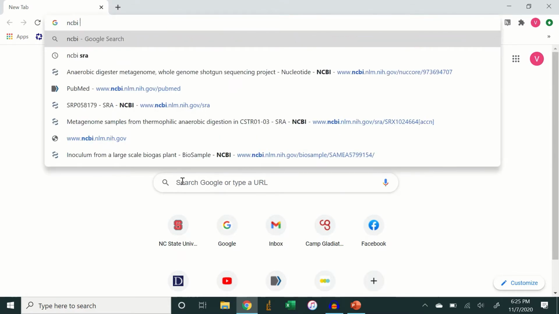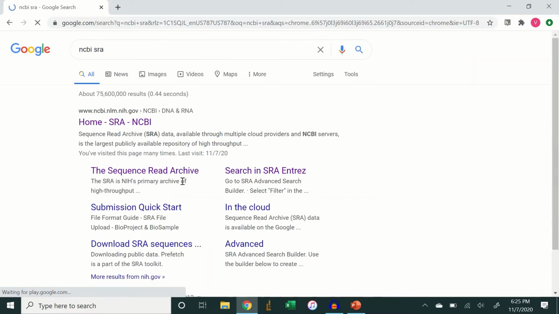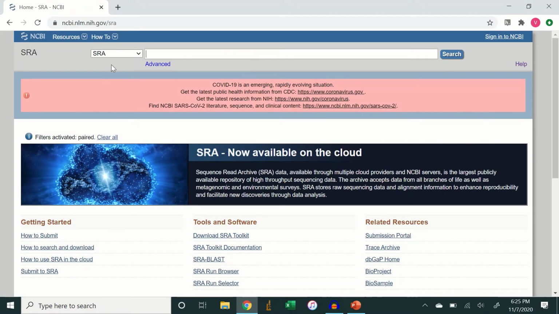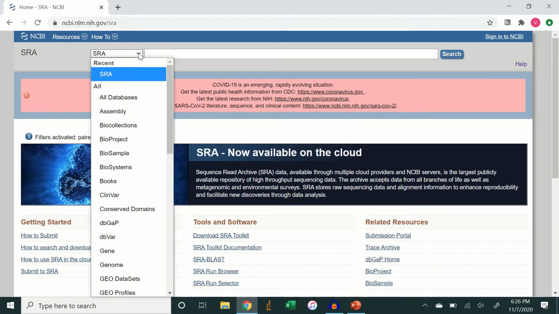First, we'll want to go to the SRA website. Click on the SRA home link, and it should take you to NCBI's website. This will look familiar if you use PubMed to look up scientific papers. Just make sure the info box at the top says SRA. NCBI also has other databases to choose from should you know where you want to look.